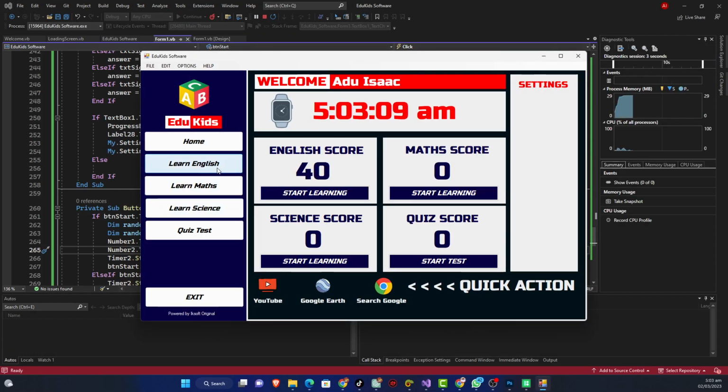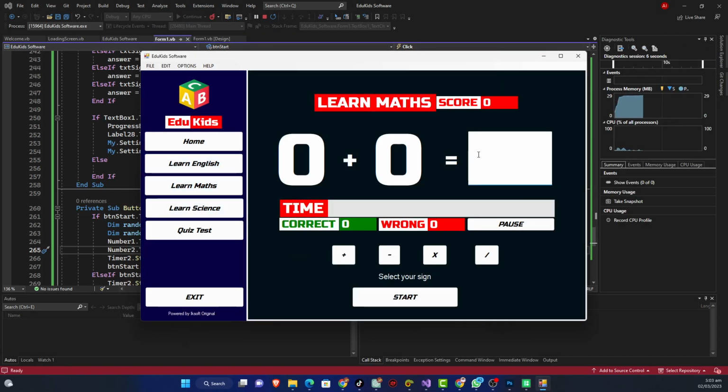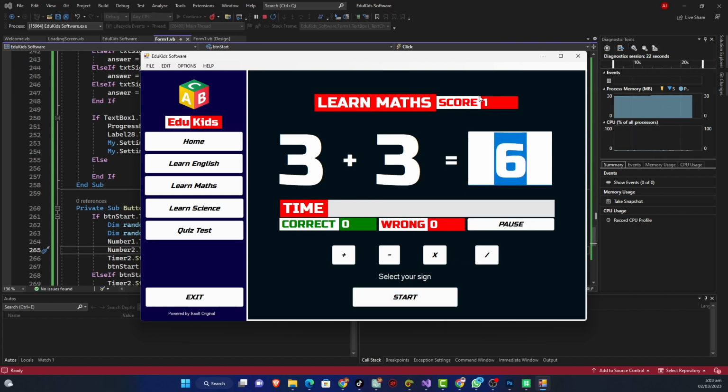So we go to the learning maths. We click on start. It will generate a random number. So we need the plus sign here. Start. So you see 3 plus 3 is 6. You see? Then it needs to generate a different number. When this happens, we have to clear this. You see the score is coming 1. 3 plus 3 is 6.